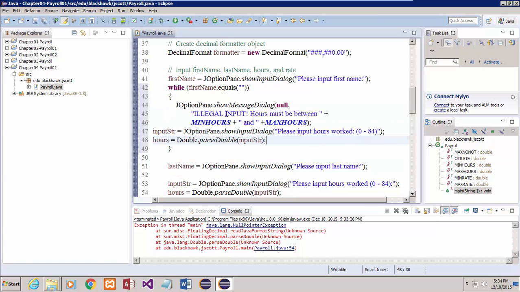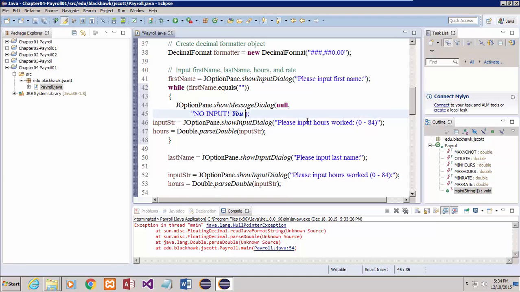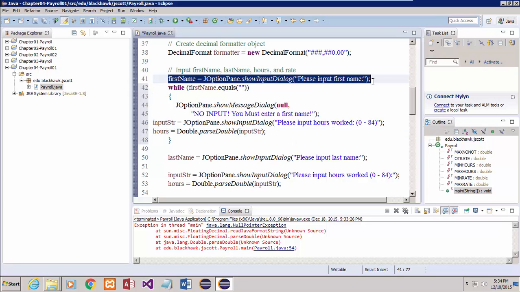We could say illegal input. How about we change that to no input. You must enter a name. A first name. Something like that. And then we'll come back in here and we'll just grab that line again, because we don't need this.